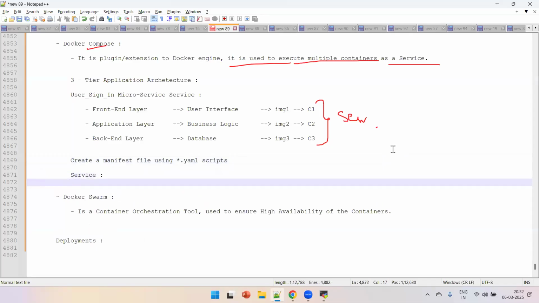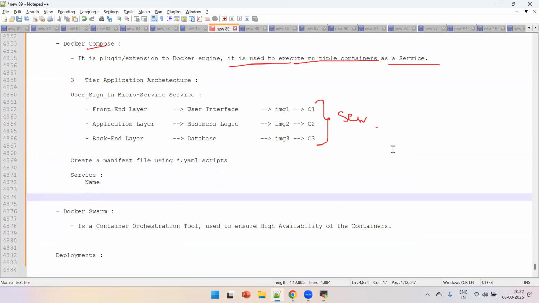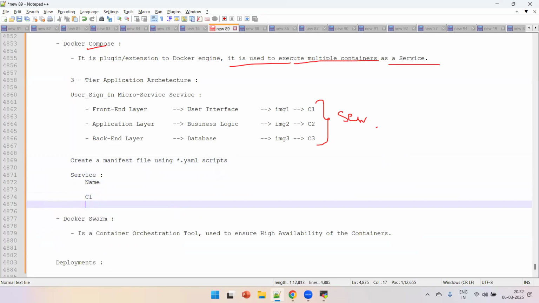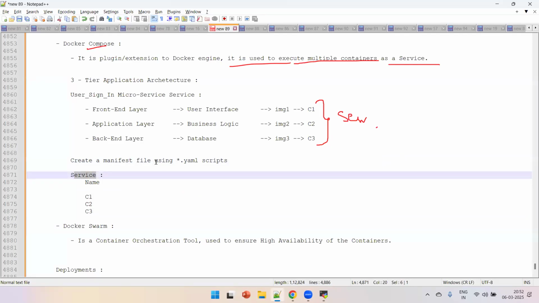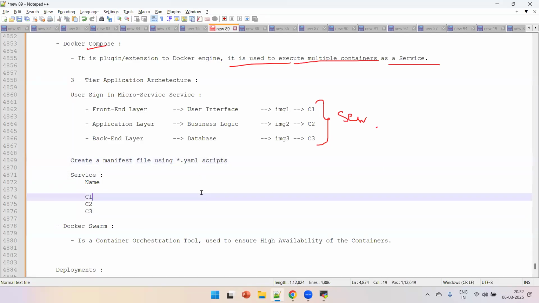Means what is the name of the service? And then what are all the containers I'm going to use? If I need 3 containers, what is the name of each container? Which image does the container have to use? Whether it has any port mapping or not, whether it has any volumes or not. So the complete property of this service will be defined using your YAML scripting.